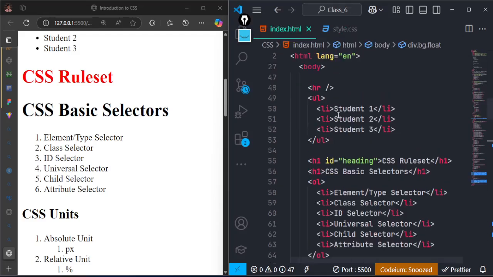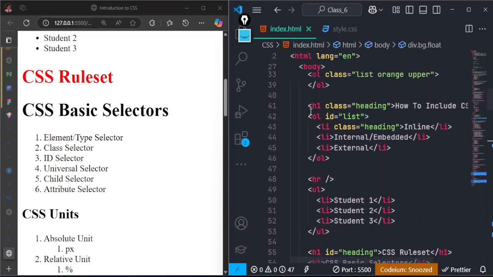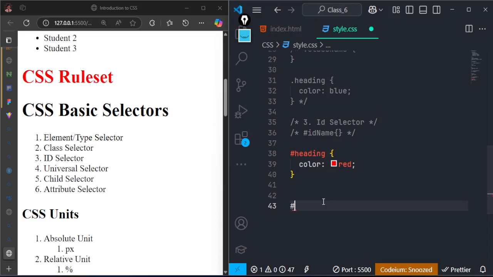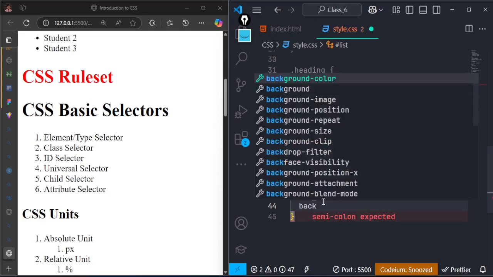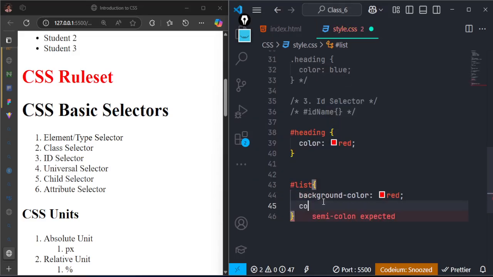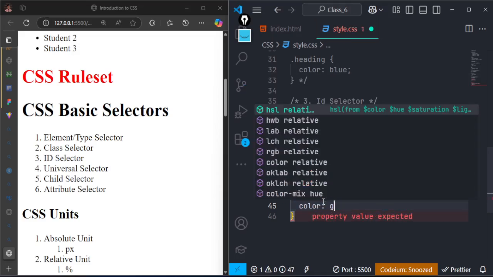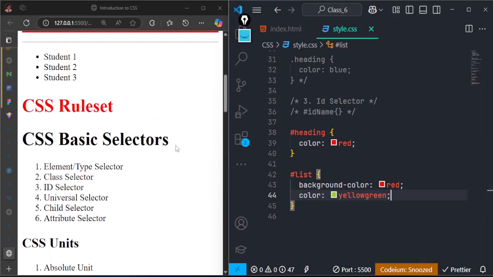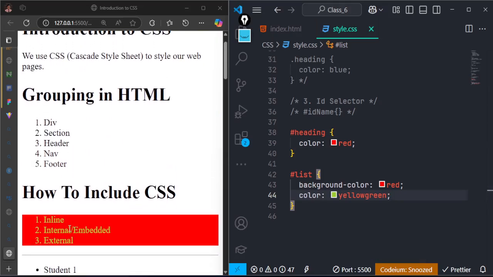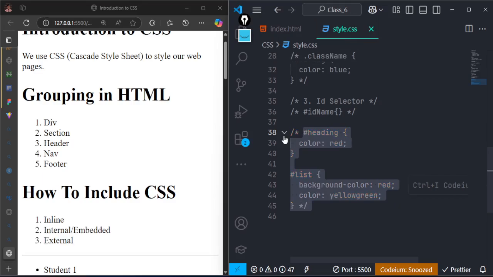If we have any other ID on the page, just target it. As you can see there, this OL has the ID list. So if I want to target it, hash, then followed by the name of the ID. And here we're going to have a background of red, and the color is going to be yellow green. Let me use this yellow green like that. So save, and if we go back to the page, as you can see, only that element has the style, because we are targeting based on the ID of the element.